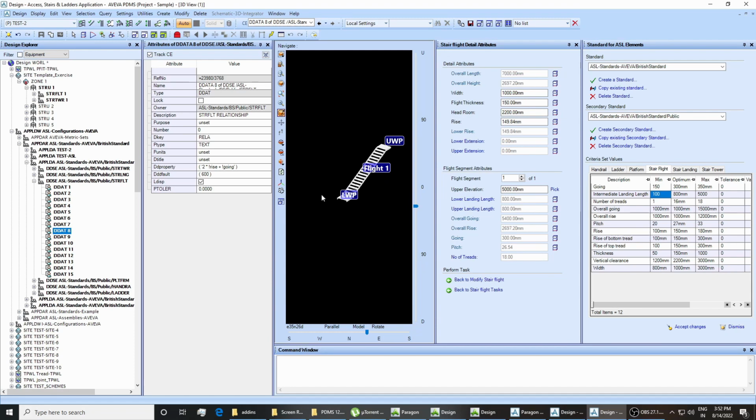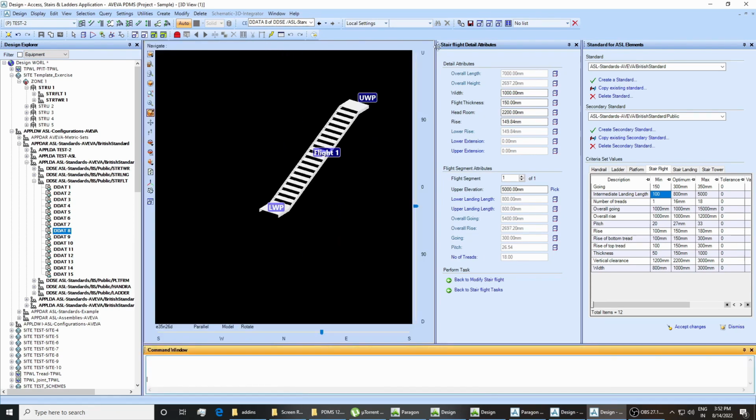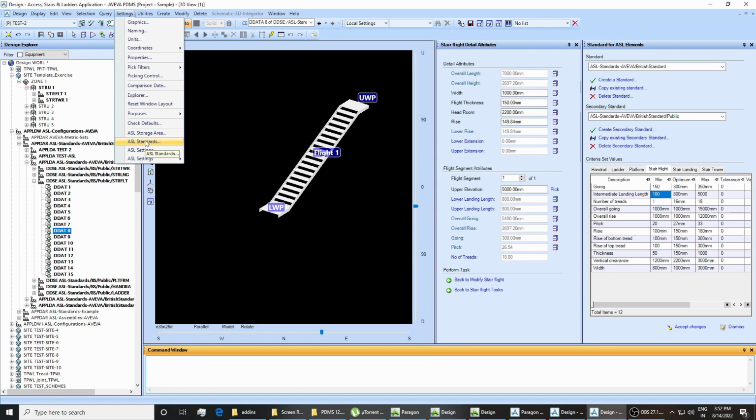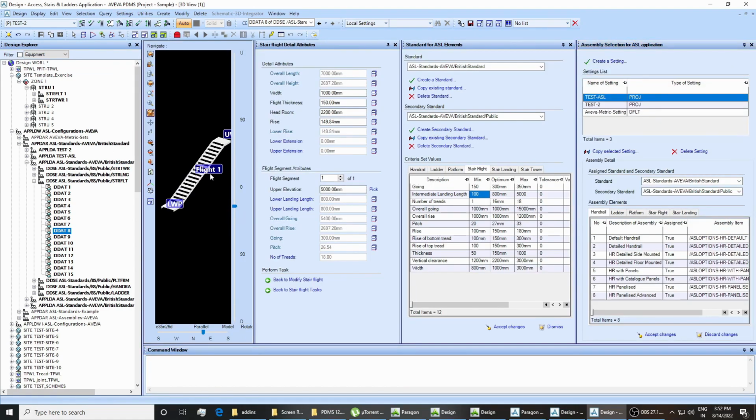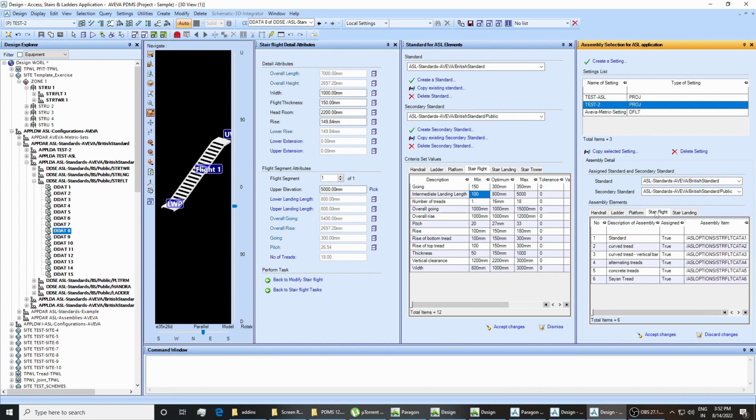Okay. So now how has this stair flight been created? PDMS is getting all these corresponding values, but how is this stair flight physically created? For that, we have to open another tab. We have to go to setting, and we will click on ASL setting. This will contain all the assembly sections, for handrails, for ladders, for platforms. In this episode, we will discuss only stair flight.